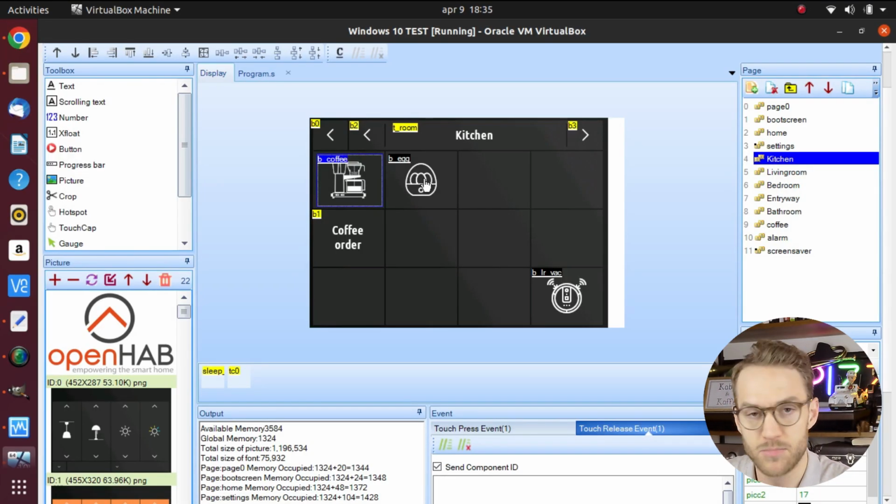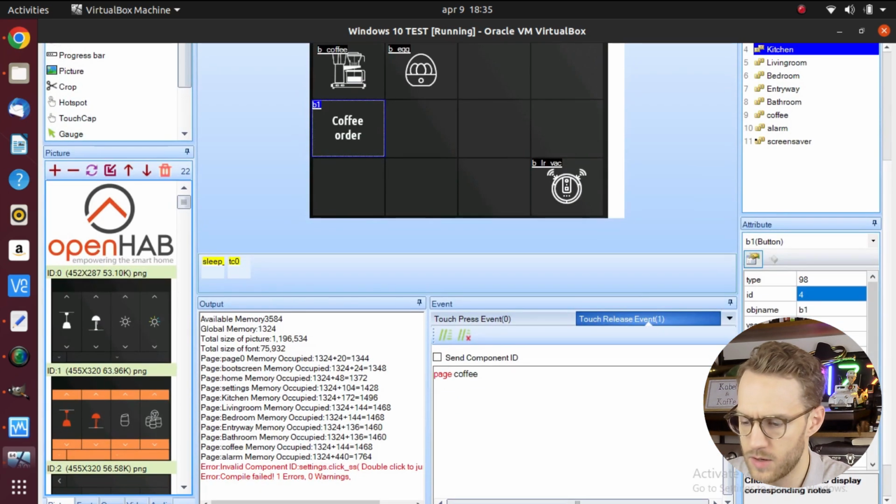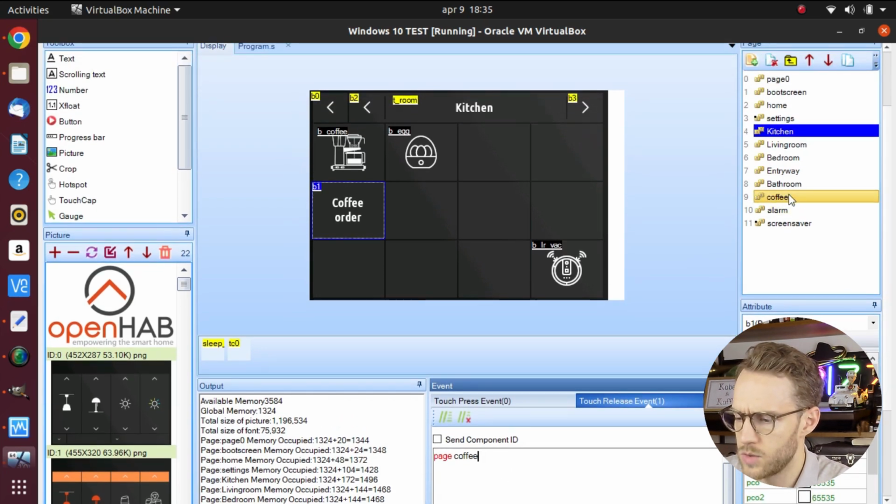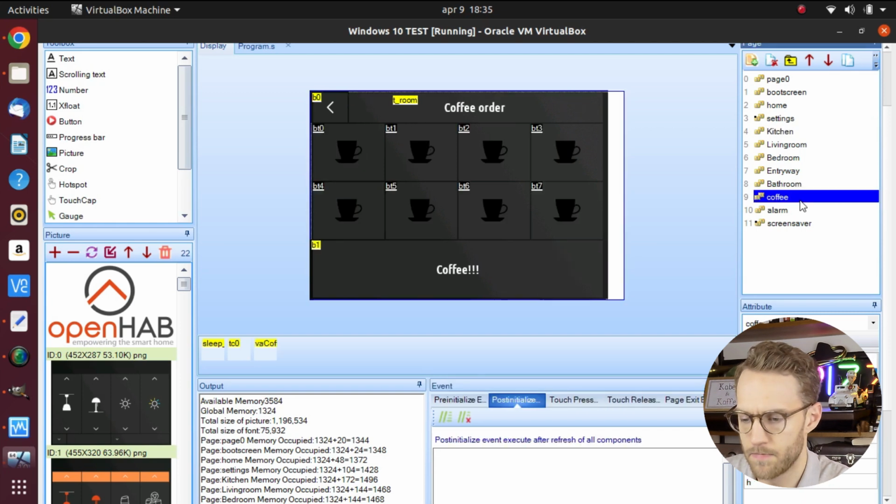Moving on, we're entering the rooms. Here, just basic buttons. Coffee order, just a button that changes page. So yeah, a different way of changing page, just writing page coffee on release event. That means that we're changing to the coffee page, which looks like that. I love that page. It's one of my favorite pages.